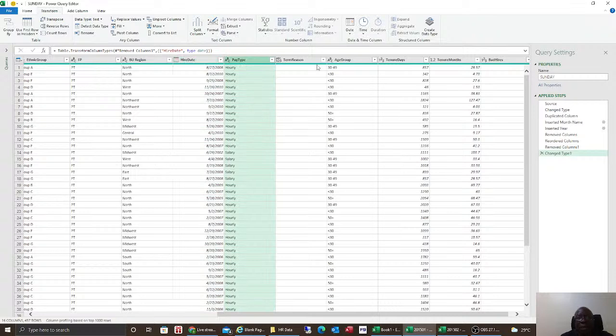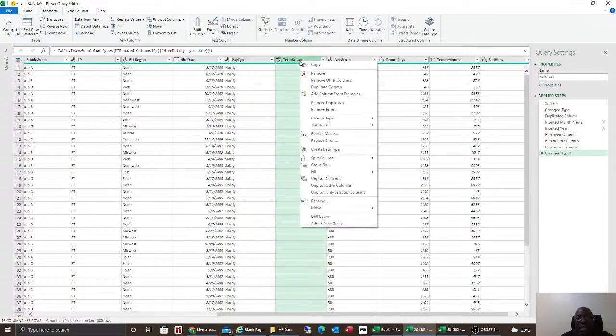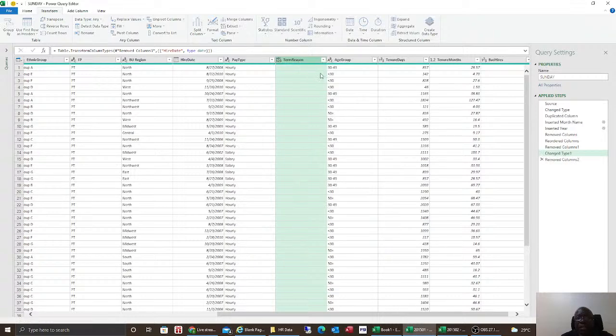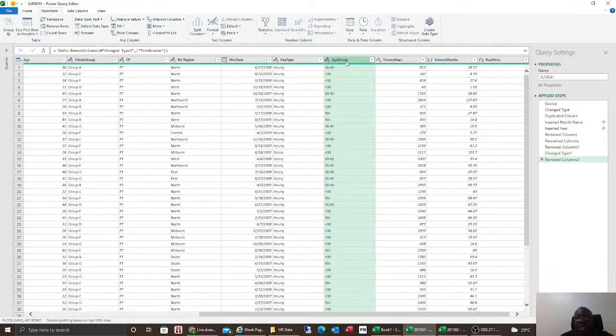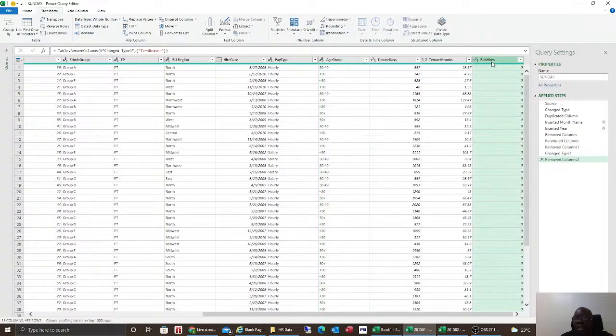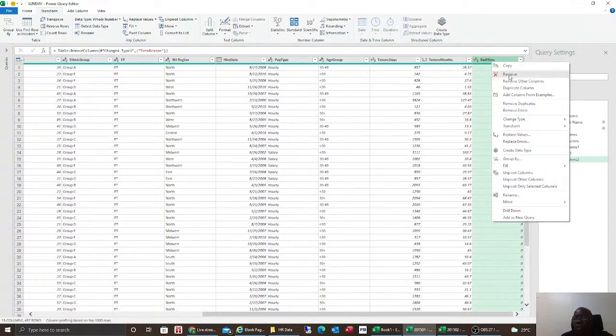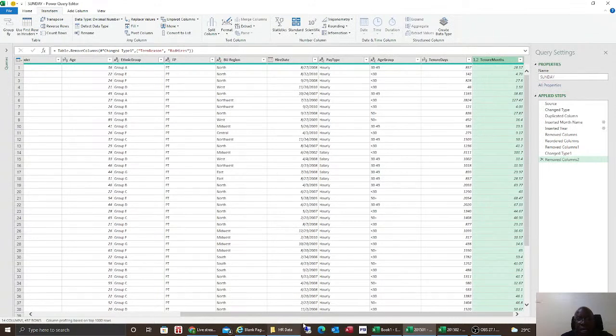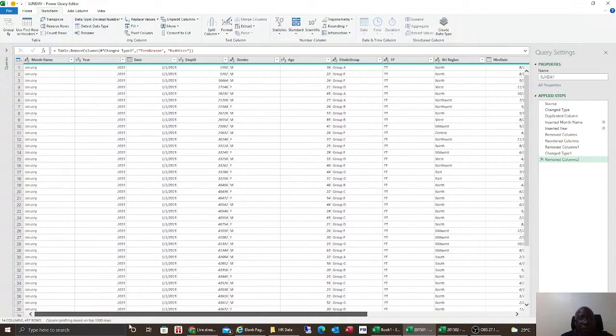Pay time, term reason, it's empty. I don't need it. Right click, remove it. Age group, fine, tenure days, tenure month. And last but not least, there is bad hires column. I don't need it. Right click, remove it. Okay, fine. So now my table is cleaned, it's proper.